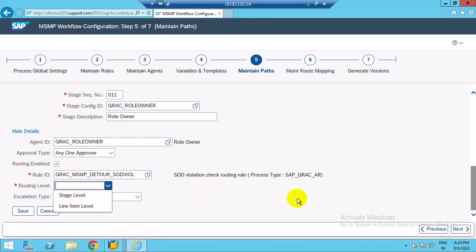As soon as we perform the risk analysis, we'll get the risk, then we can route to the SOD owner, either at company level or business process wise, or by role criticality, role severity, or risk criticality, risk severity. So we can route for the approval by risk level. Generally by default it would be stage level.